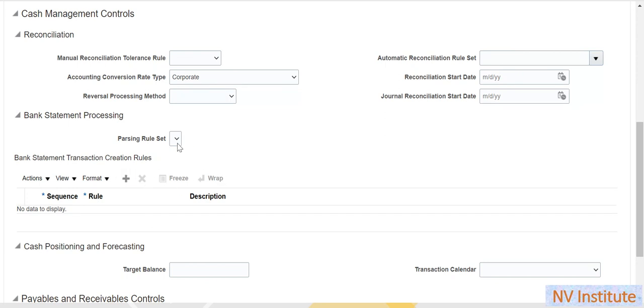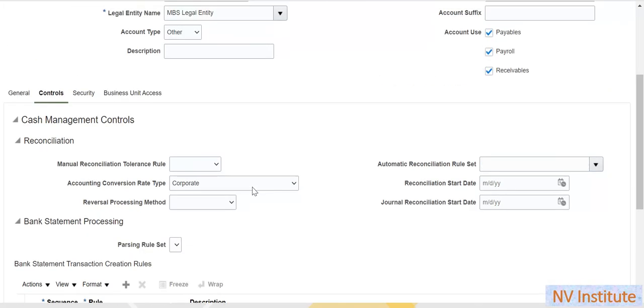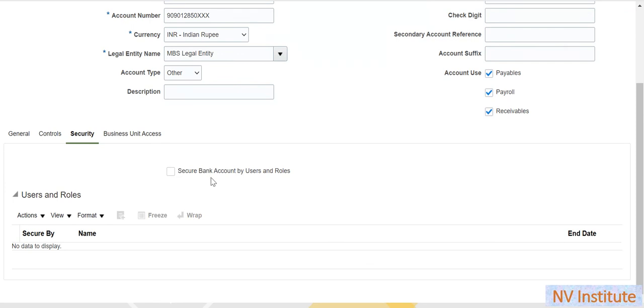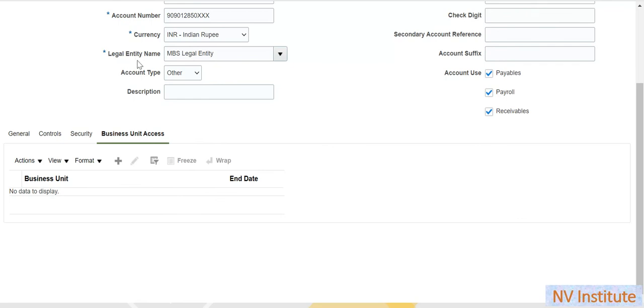Currently we haven't enabled any parsing rule sets. You can give the parsing rule sets and bank statement transaction creation rules, which define how to create bank statement transactions in your system, and the tolerance rules for manual and automatic reconciliation. And also security. If this bank account needs to be given to any specific user or any specific roles, we can enable the security accordingly. You also need to give access to the business units. As we know, one legal entity can have multiple business units, so we can mention what business units this legal entity can access.